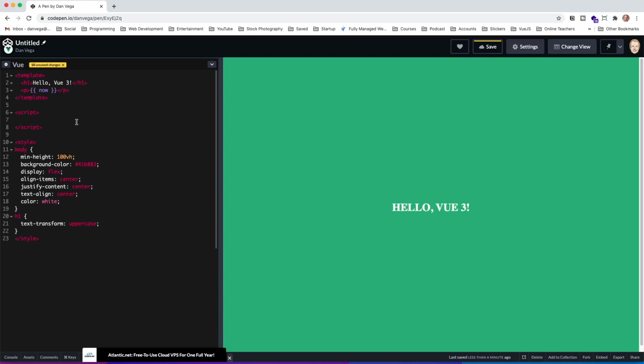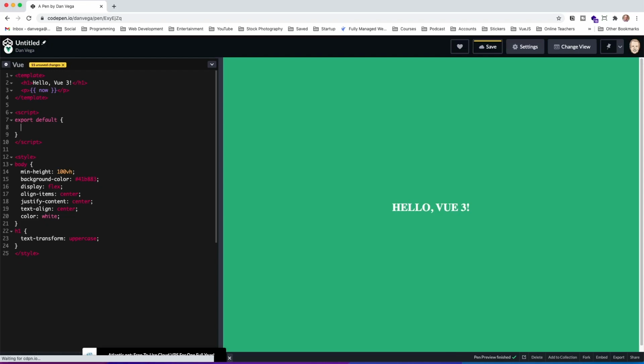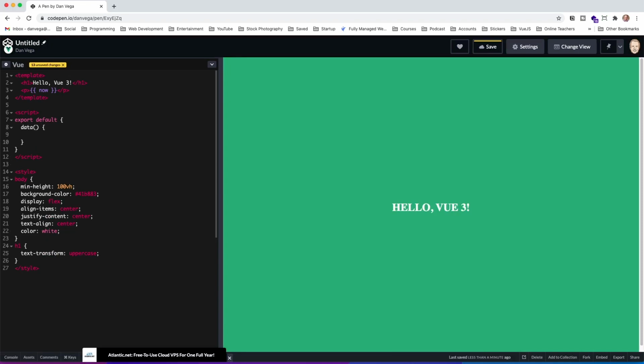And so what I want to do now is go into the script tag, and I'm going to export default. This is kind of what you get bare bones when you create a single file component, say in Visual Studio Code, when you're using something like the Vue CLI, which we'll get to. So the first thing we want to do is define some reactive data. And the way that we do that is using the data function.